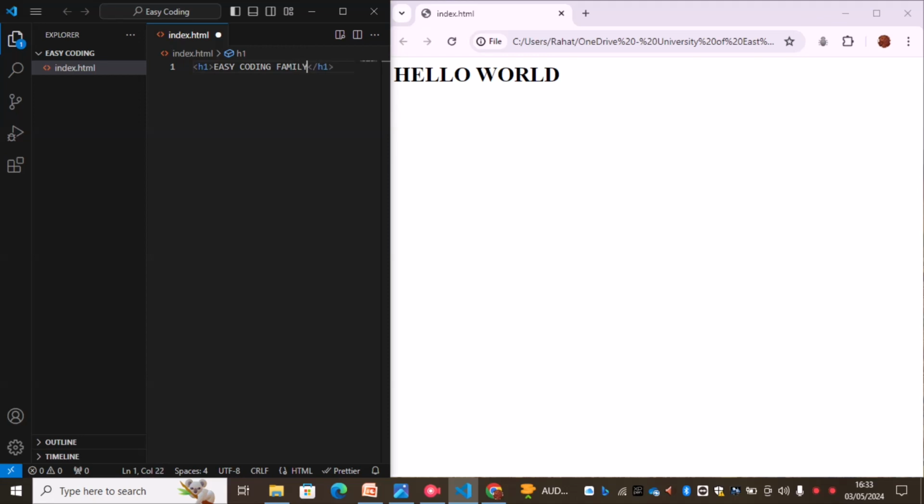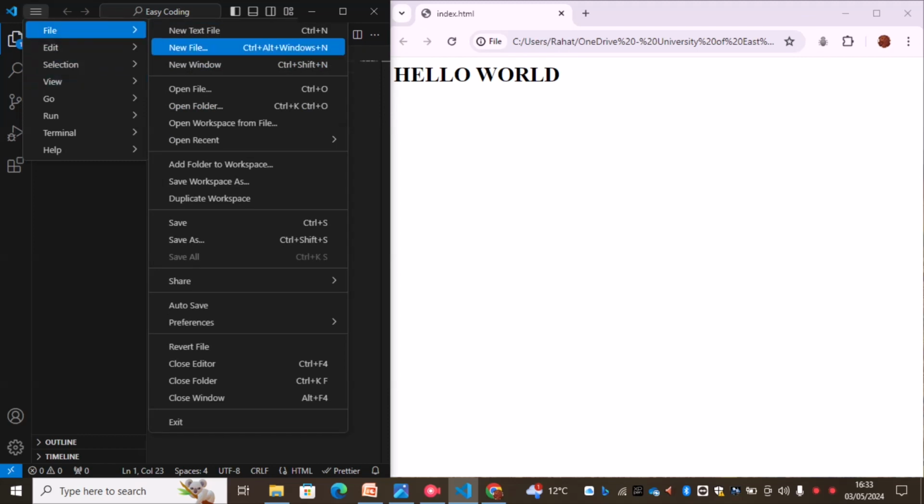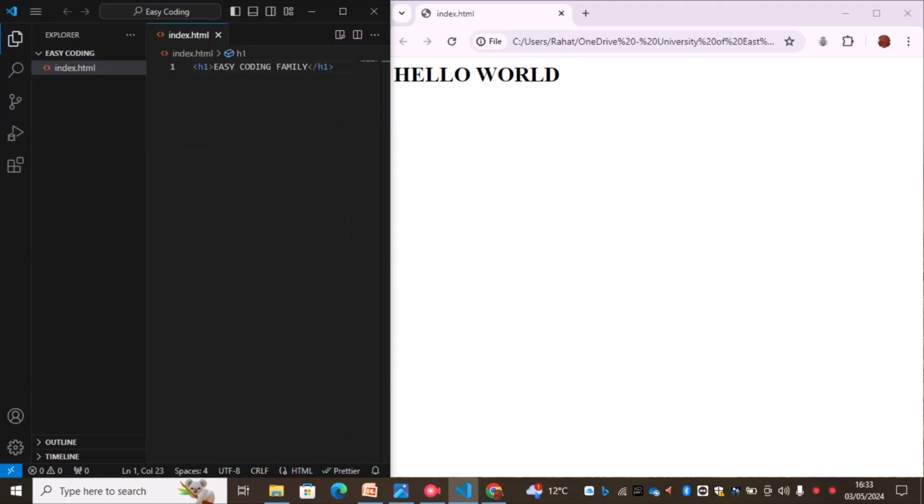After doing that, what will I do? I will go to the file menu in VS Code and save it. After saving the file in VS Code, I am going to refresh the web page in the Chrome browser, and as you can see, the heading has changed. It is now Easy Coding Family. So as you can see, with the help of HTML, we can create a website which will run very smoothly.